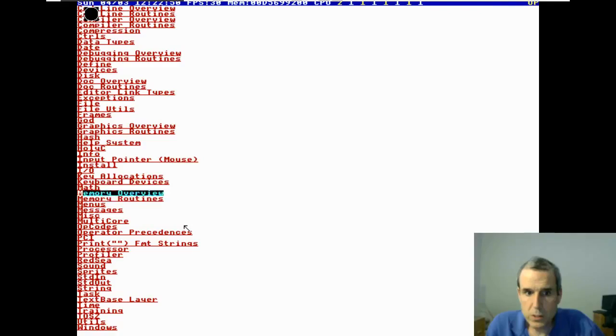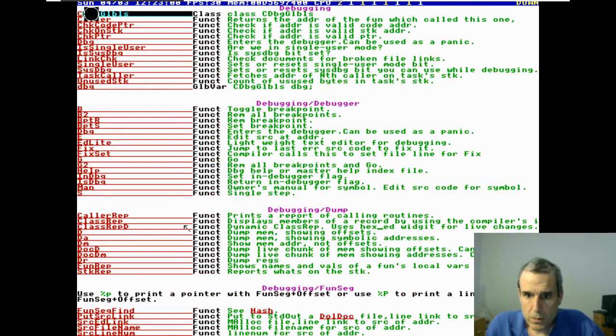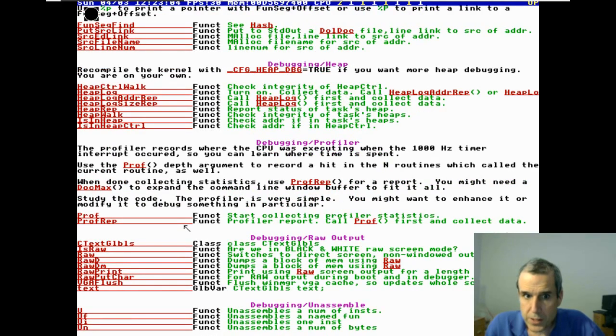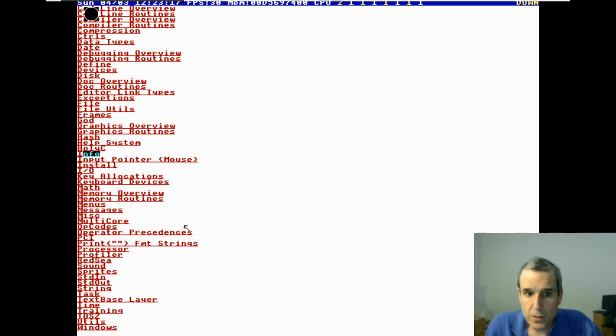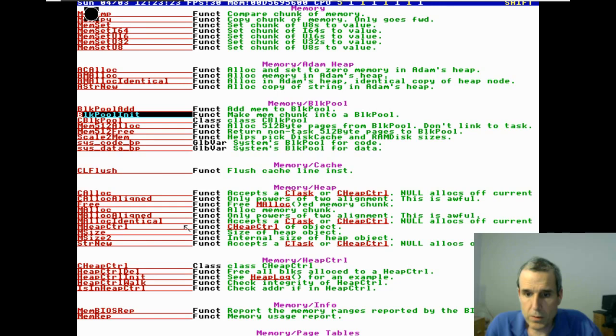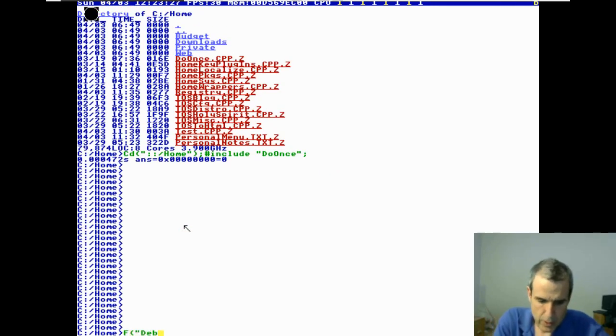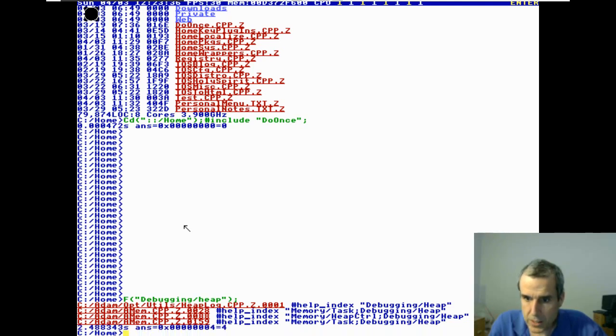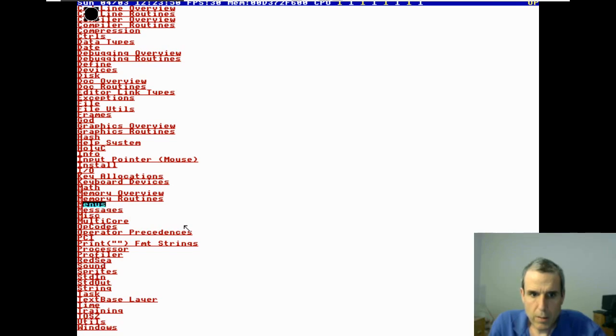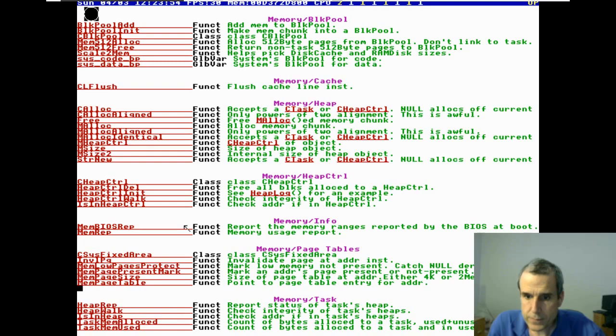Okay. So this is a for example. We want to make the help system list debug heap under memory debug. So let's do a find for debugging heap. Oh, it's under mask task. Okay, let's see. Memory task. Heap walk.